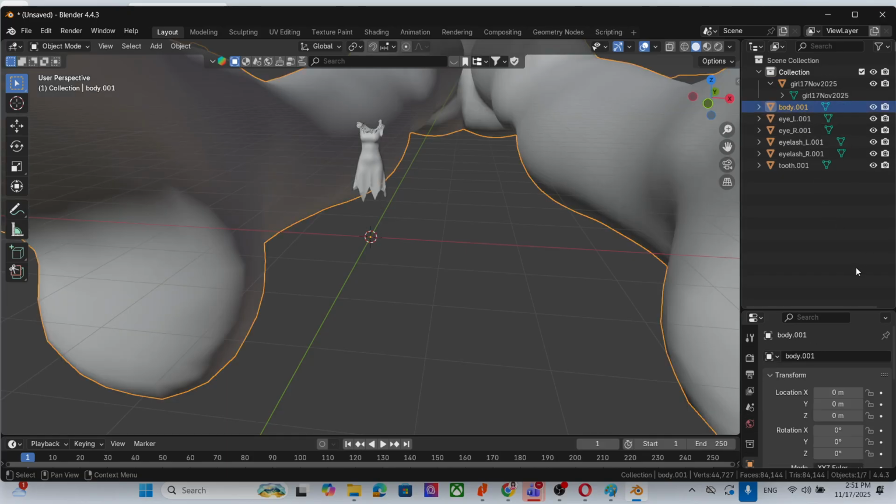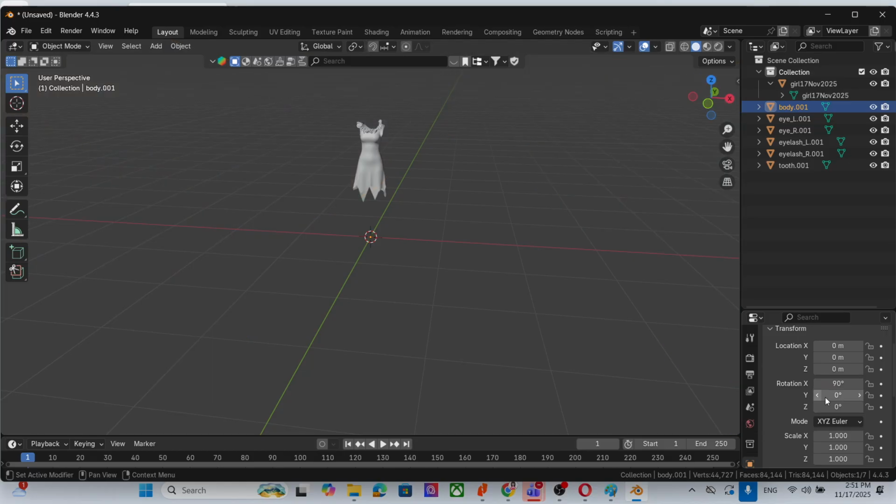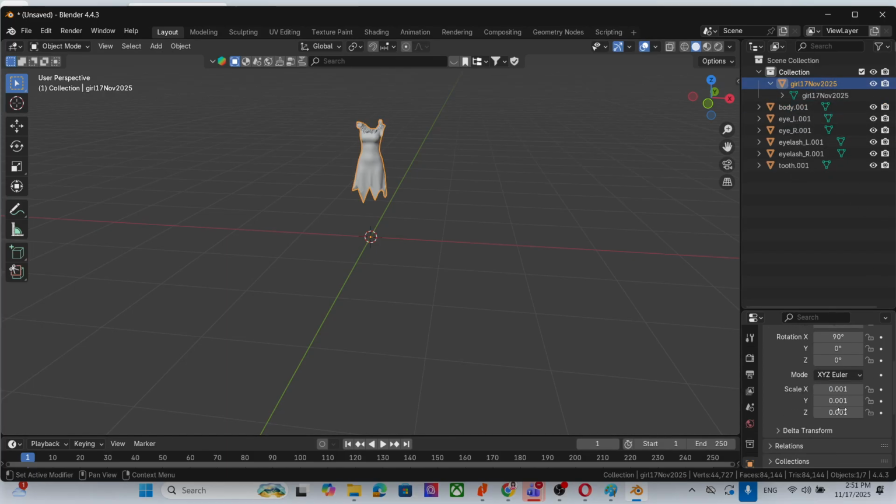Okay, so you'll notice that all your things will be messed up. So this one is 90, and this one, the scaling, it will be this one, because based on our code alignment, our code is this one. Okay.